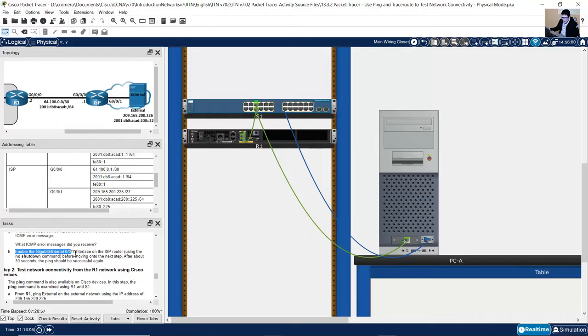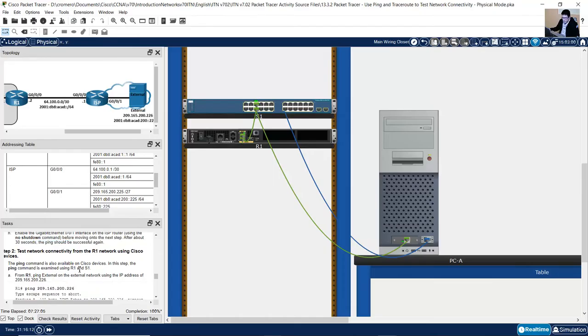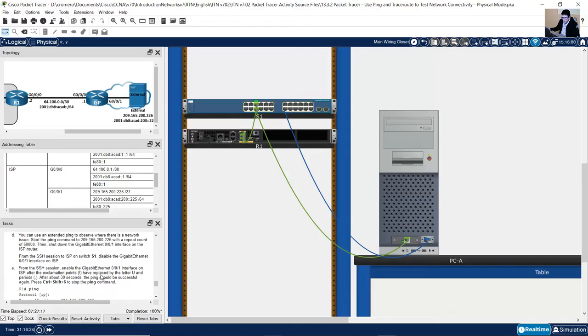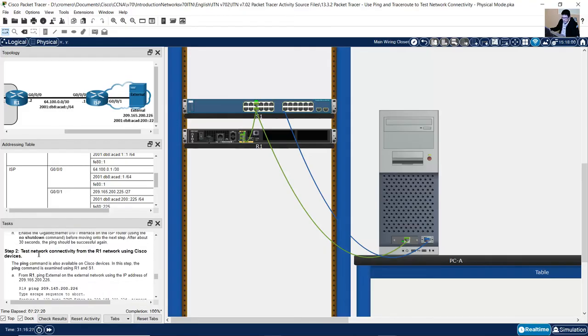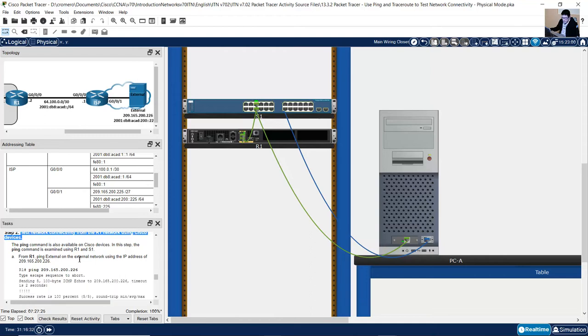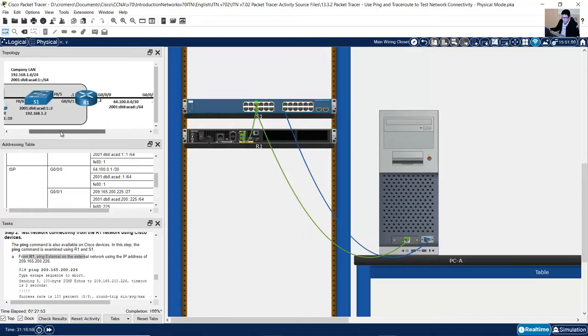Okay, enable gigabit 0/0/1. Okay, to go to the next step. Test network connectivity from the R1 network using Cisco devices. From R1 ping external. Okay, and from S1 access R1 using SSH, then use the IPv4 address of gigabit 0/0/1.